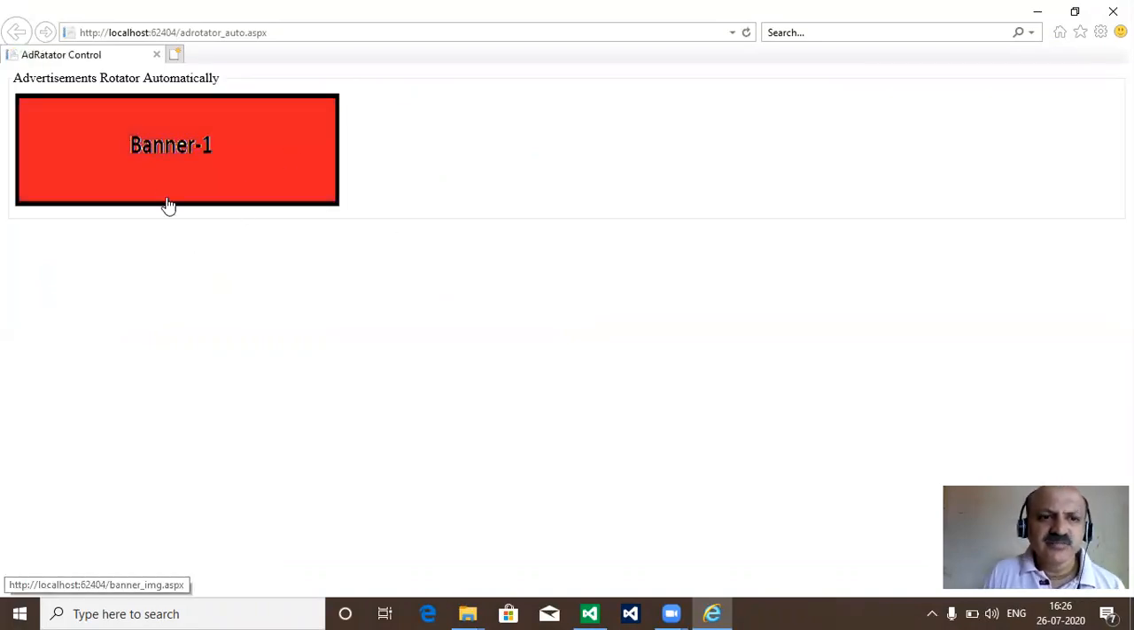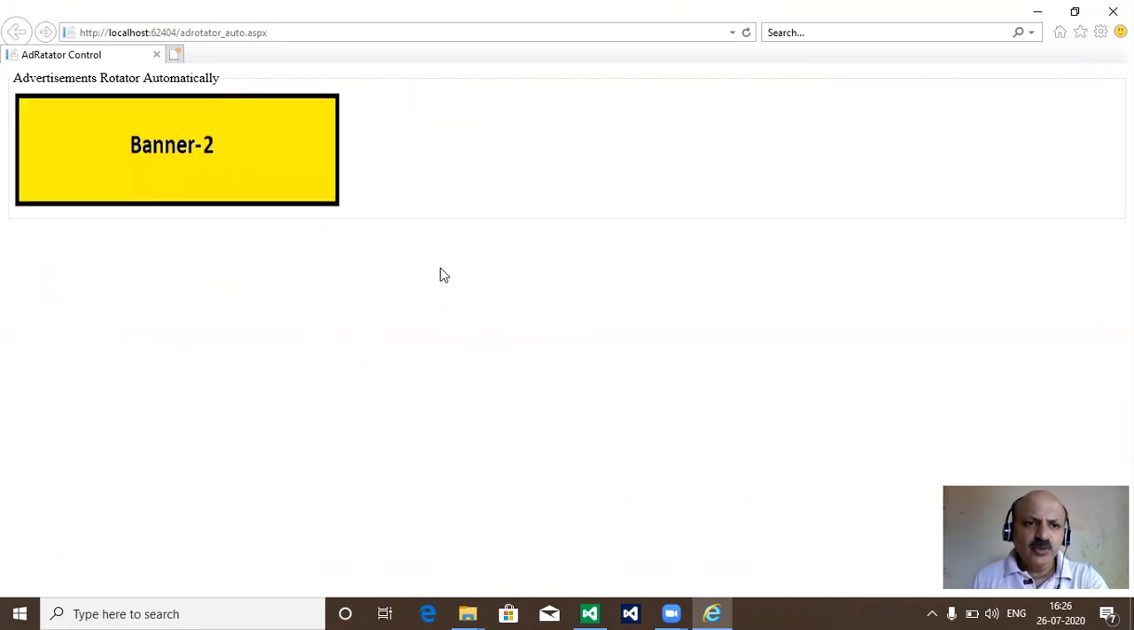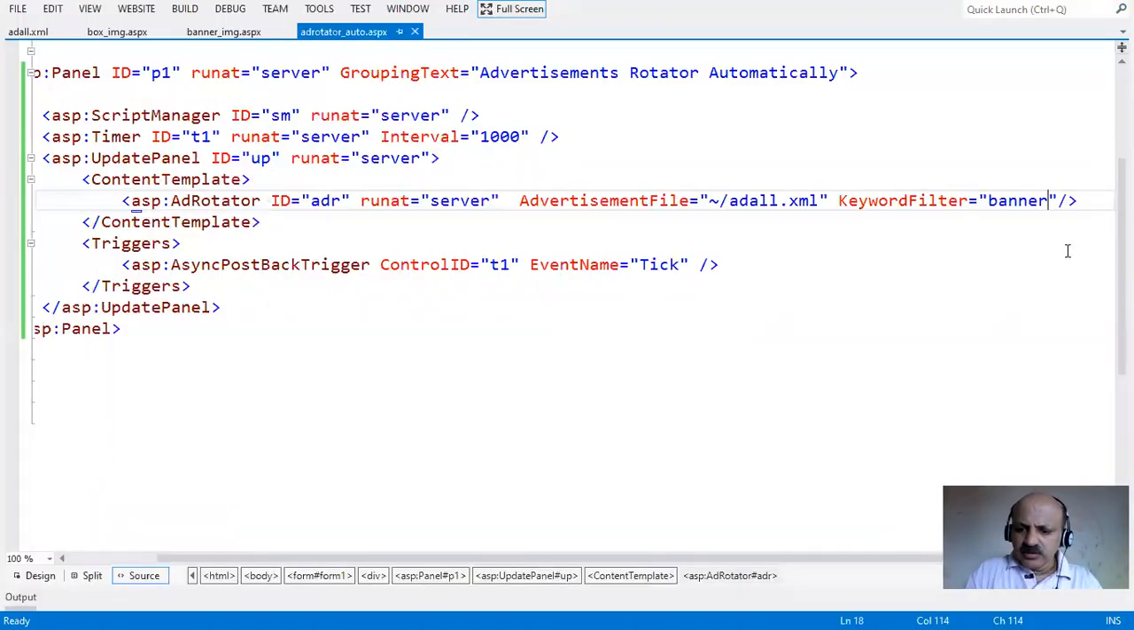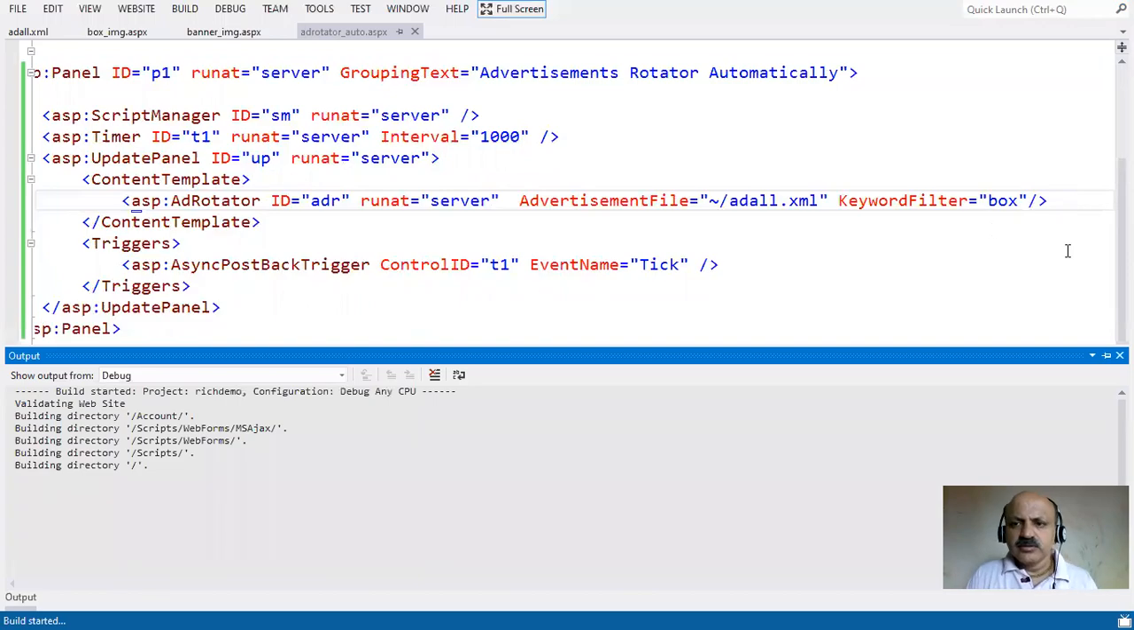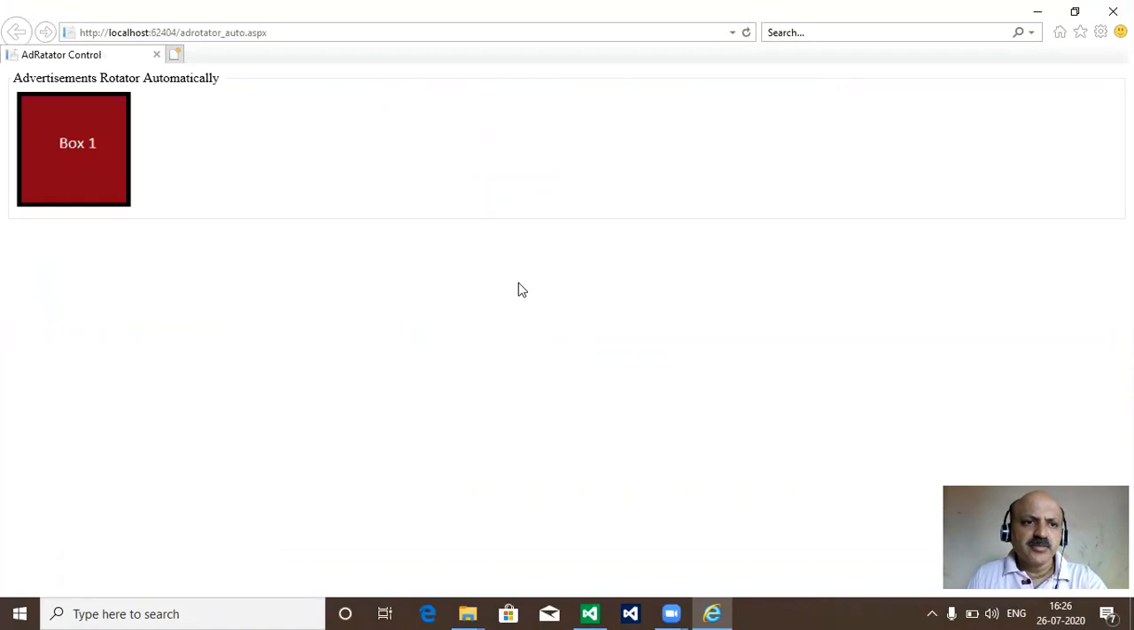So let us check. Okay, yes, now the banner type of images appears. There is only banner one, and that time is taking. Now 3 appears, 2 appears, then again 3, 2, 3. So no box image appears. Let us also check: I change it here, and here we define the box. Okay, and just run. Okay, so now only box images appear.